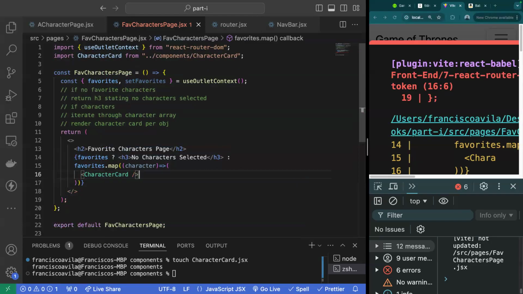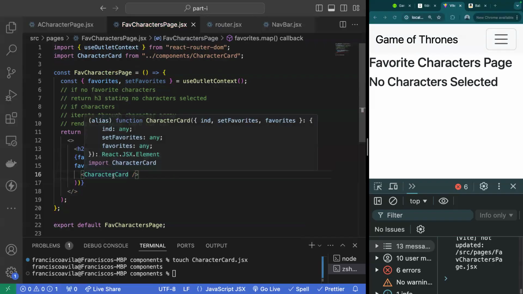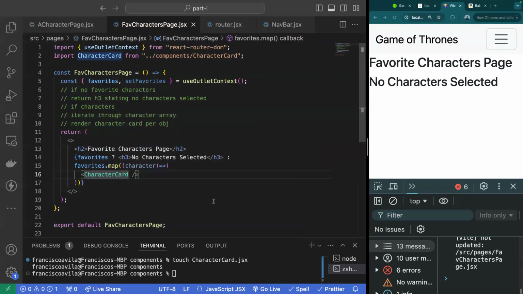Okay, so now we grab the character card. All right, and our character card needs a couple of props. So the character card needs ind, set favorites, and favorites, it looks like. So how do I pass those properties down? I'm sorry, I don't know.